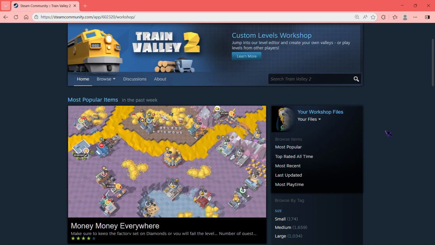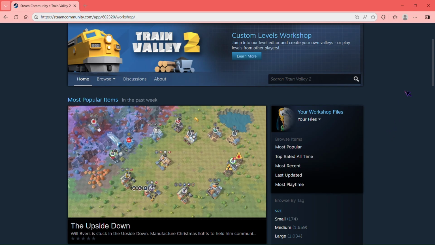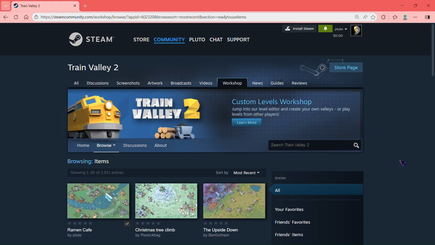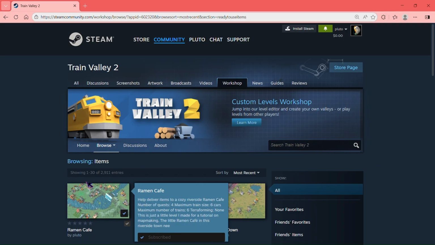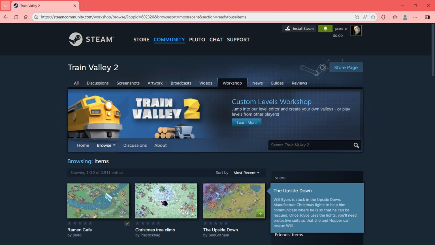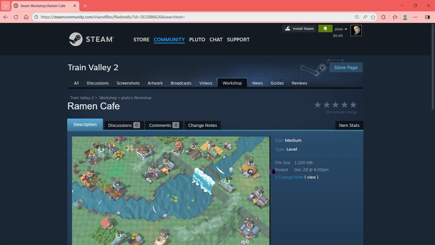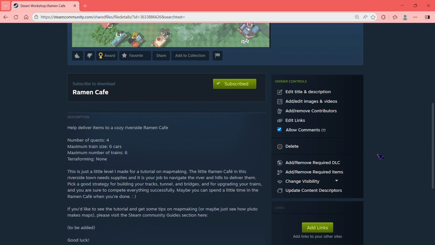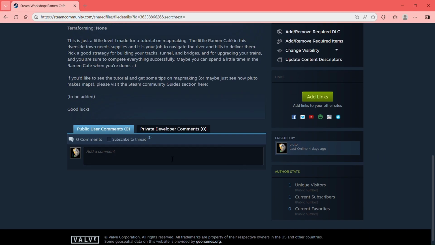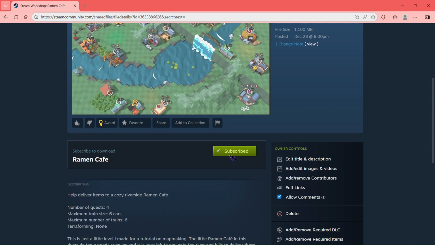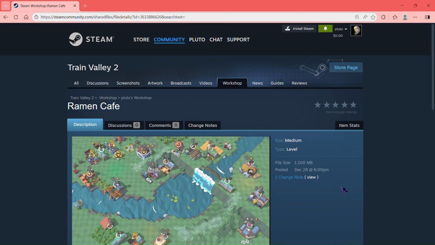And once I see my map, I will come back and show you what that looks like. I just refreshed the screen and I see our new map, the Ramen Cafe by Pluto. Looks good. And we can check our description by going to the map. It shows the description. We can add comments because we're the author. And we can look at our change notes.